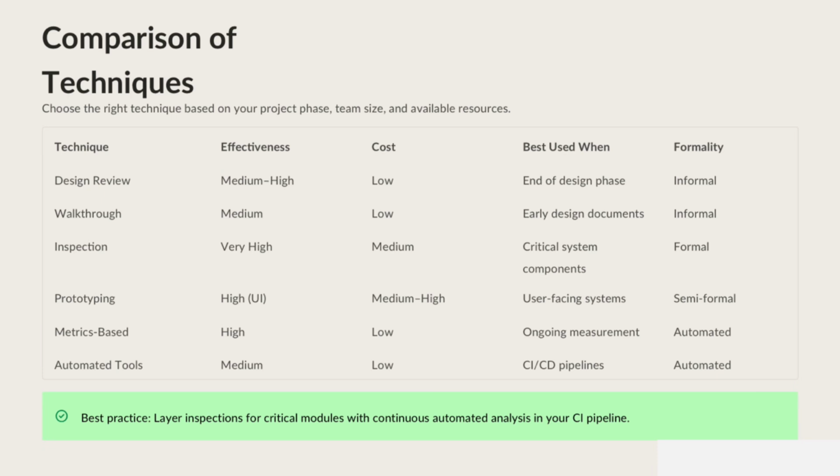Here we can compare the techniques. Choose the right technique based on the project phase, team size, and available resources. Each evaluation technique has its strengths and weaknesses. Reviews: quick and simple but less detailed. Walkthroughs: interactive and informative. Inspections: highly effective but time consuming. Prototyping: useful for validation but may require extra effort. Metrics: objective but requires proper interpretation. So usually a combination of techniques is used.